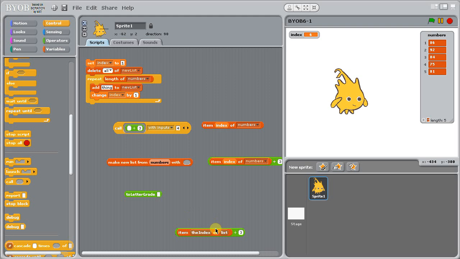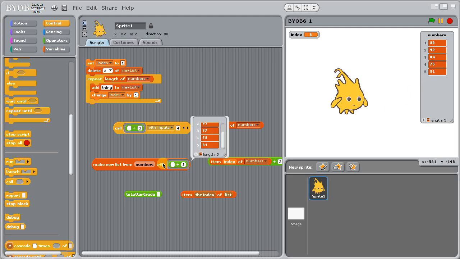So now I can say something like, you know what, I want to make a new list from numbers using plus 3, blank plus 3, and what we're going to do is call this function, plus 3, on each item in the list, and use that to build our new list. And so there's our new list. You can see the last value is 84, which is 3 more than the 81 was.